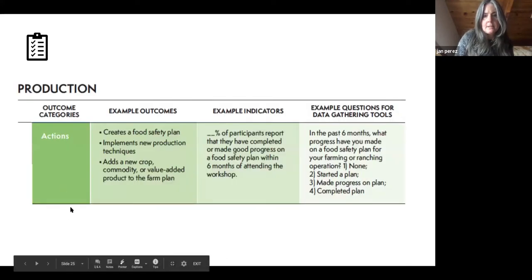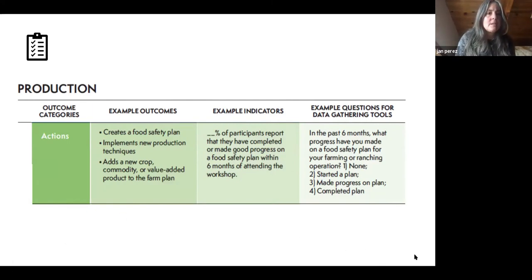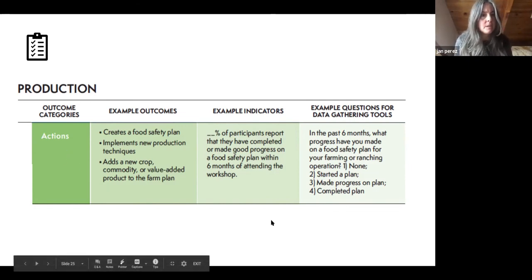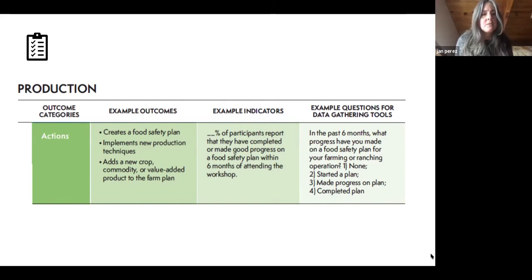Let's see. So here's an example of one item from the production list. This is in the medium-term outcomes of actions. And so you can see there's 3 example outcomes. The first one is that someone will, say, create a food safety plan. If you've done like a day-long food safety workshop and you follow up with them a few months later to see what they've done, your example indicator might be the percent of participants that report that they've either completed a plan or made good progress within 6 months after attending the workshop.